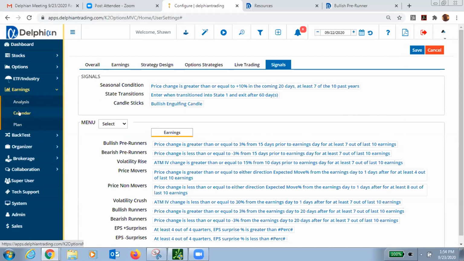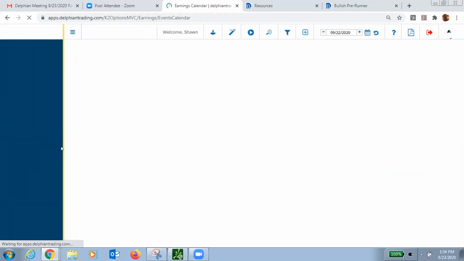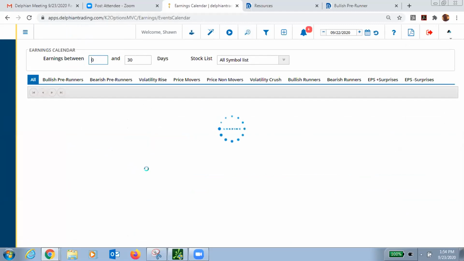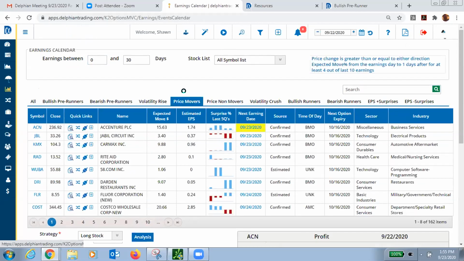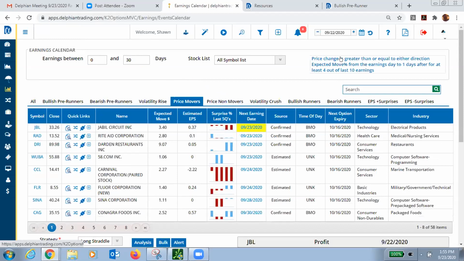If I go into earnings calendar, and I'm going to click on either the mover or the non-mover, this is where you're going to see... So if I click on price movers, this is where you're going to see that new screener that we pushed over, like Josh had mentioned earlier. You're going to have a price change. You can see the screener automatically comes over as price change is greater than or equal to, in either direction, the expected move percentage from earnings day to 1 day after for the past 4 out of 10 earnings.